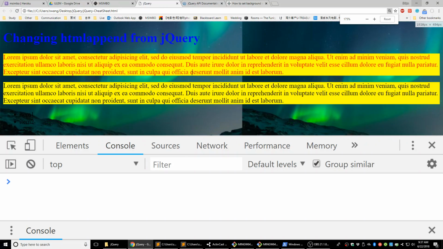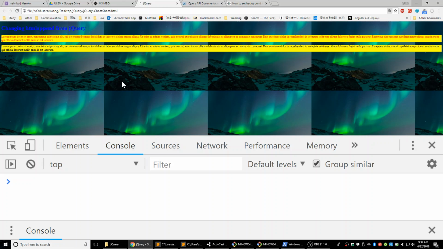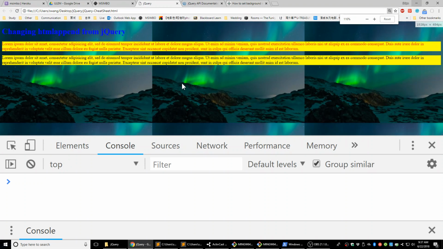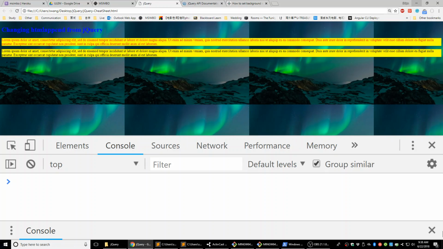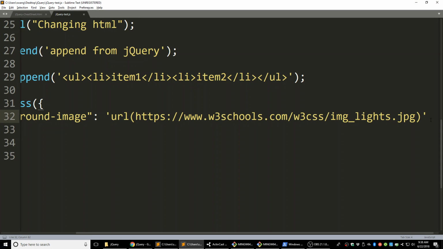Because the picture is too small, you can add some CSS code there to make it not repeated. Instead of repeated, you can use expand, things like that. It's just some CSS code. You can find them online.